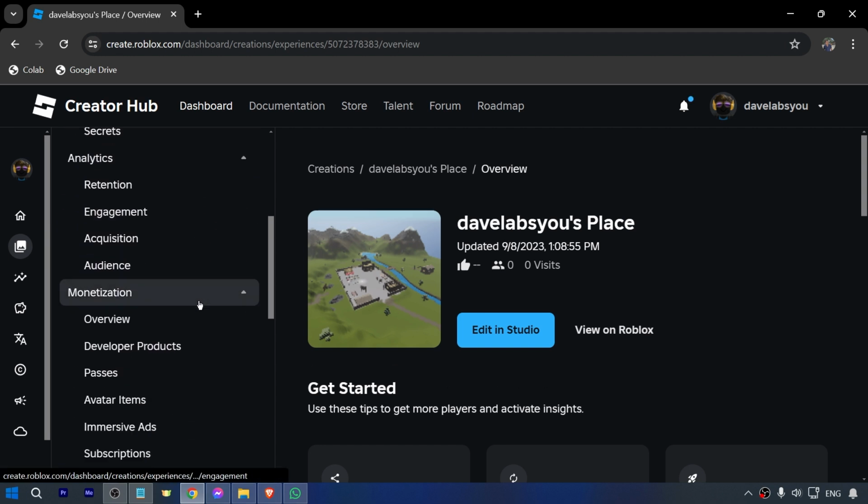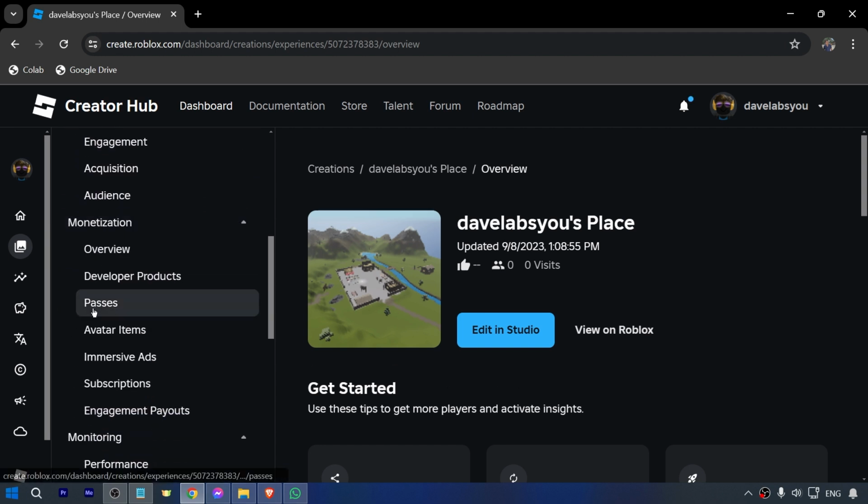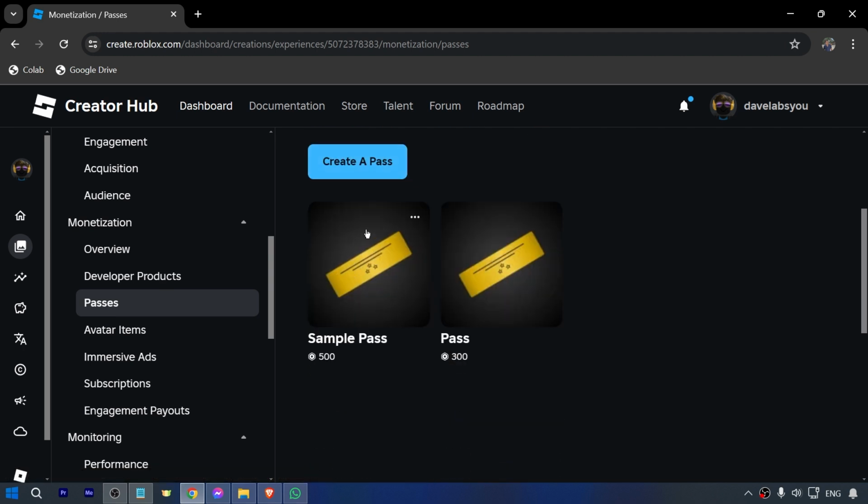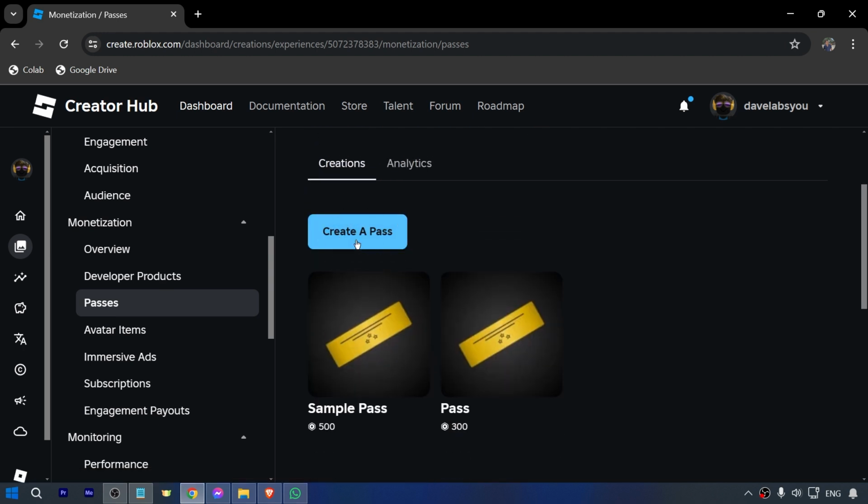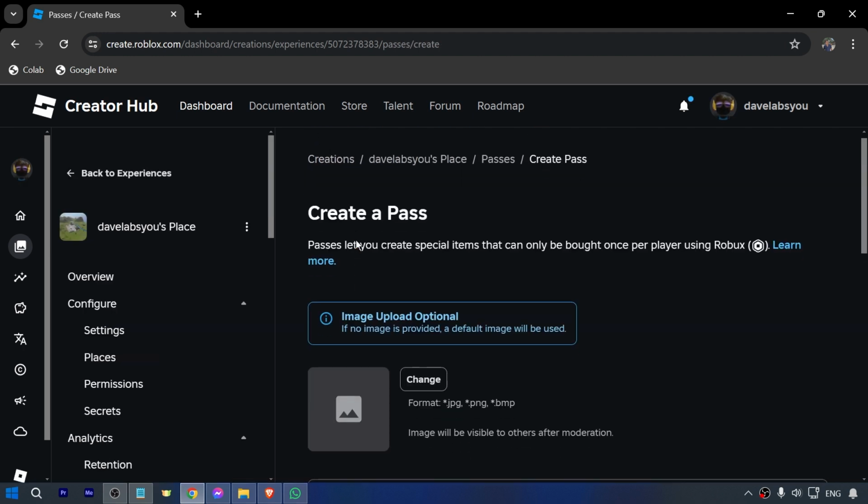And then I want you to go ahead and scroll down to monetization, and you should be able to see passes. Go ahead and click that one. And then you can go ahead and click this in order for you to create a pass. So I'm just going to do this one.